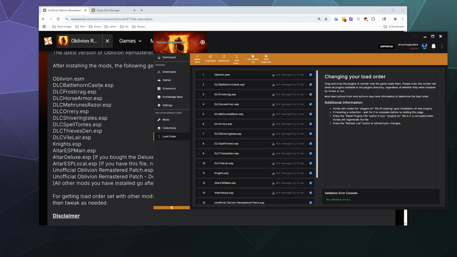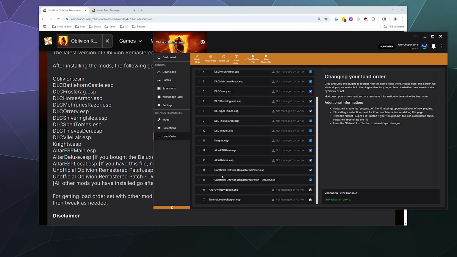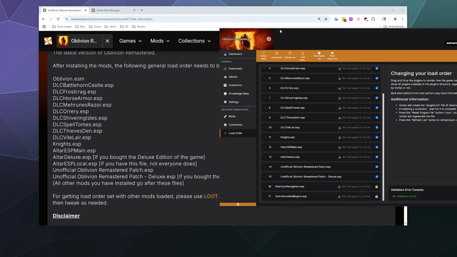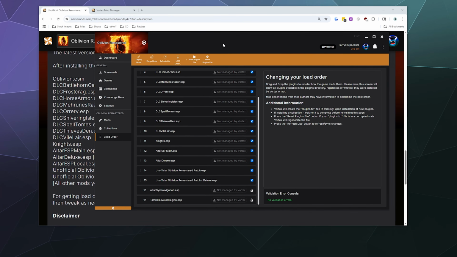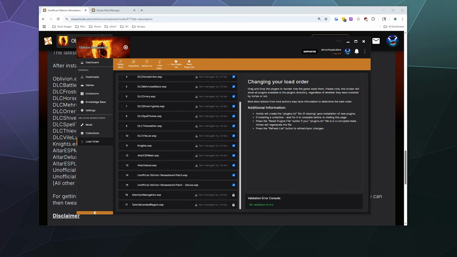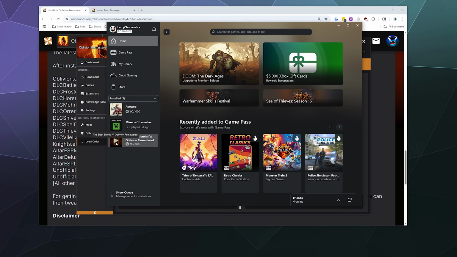And we just want to make sure that we've got Oblivion, Battlehorn, Frostcrag, Horse Armor, and then all the way at the bottom should be our Unofficial Oblivion Remastered Patch, and then Unofficial Oblivion Remastered Patch Deluxe. So everything is in the correct order, all the way up to the ones at the bottom. Down here is something called Alter Gym Navigation and Tamriel Level Region. I don't know what that is. It's locked and not managed by Vortex, so it's not our problem. So with that all double checked, all we have to do now is launch Oblivion.